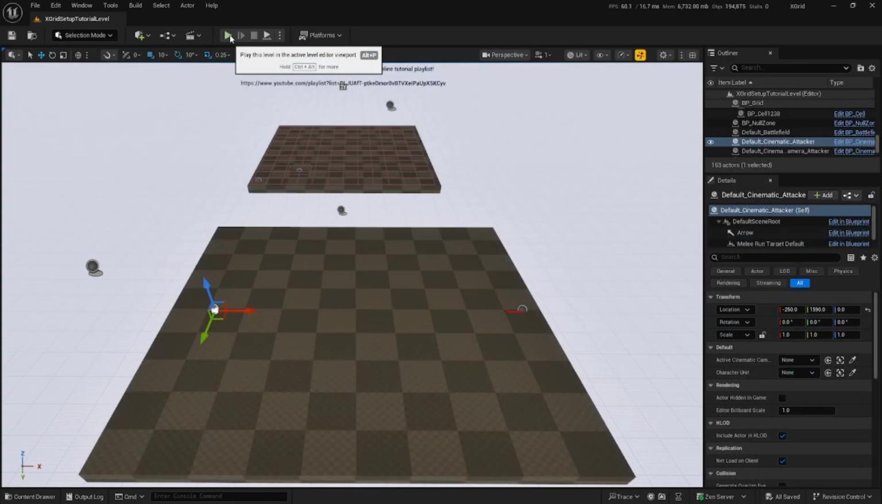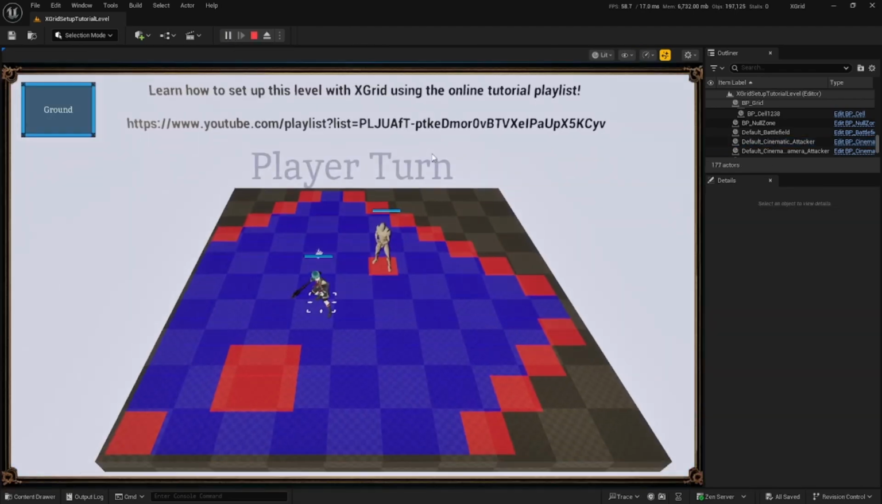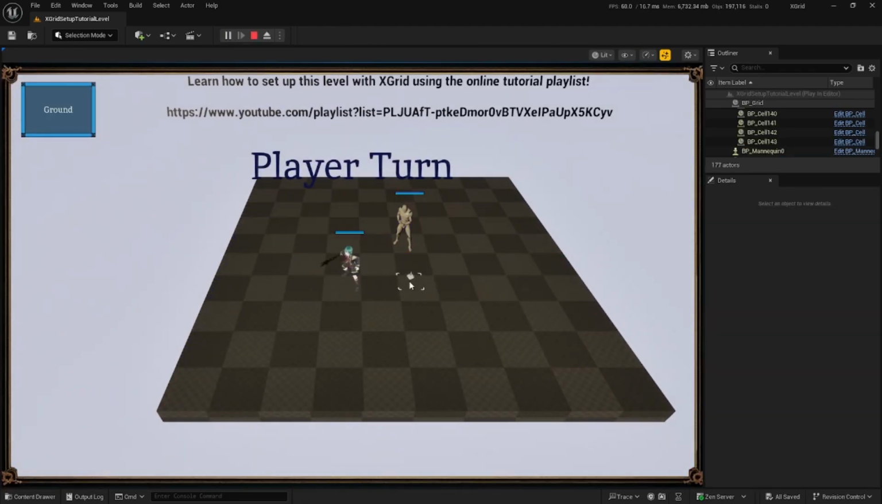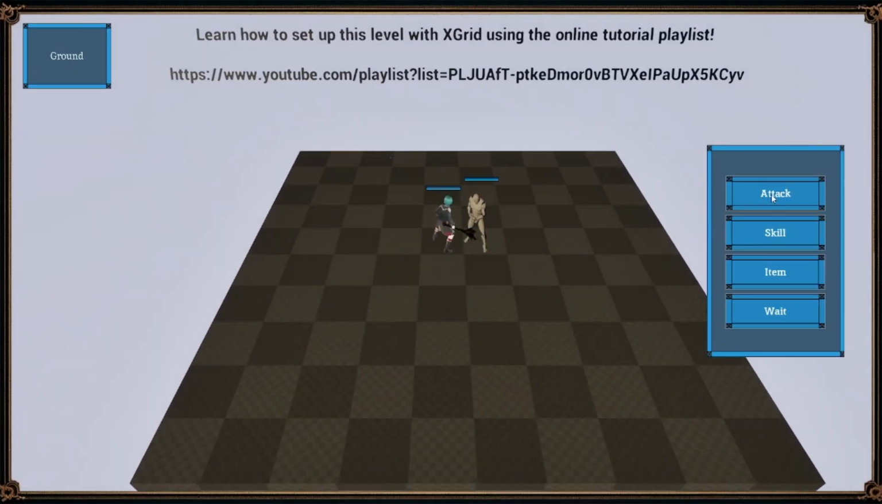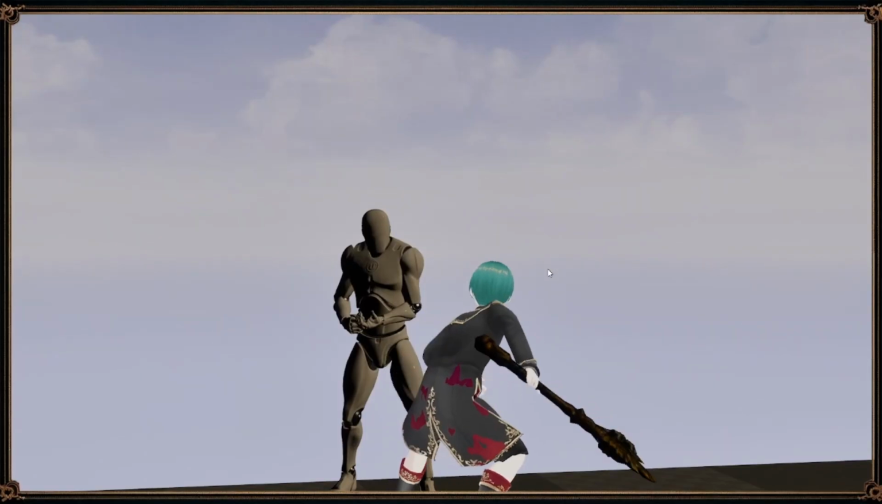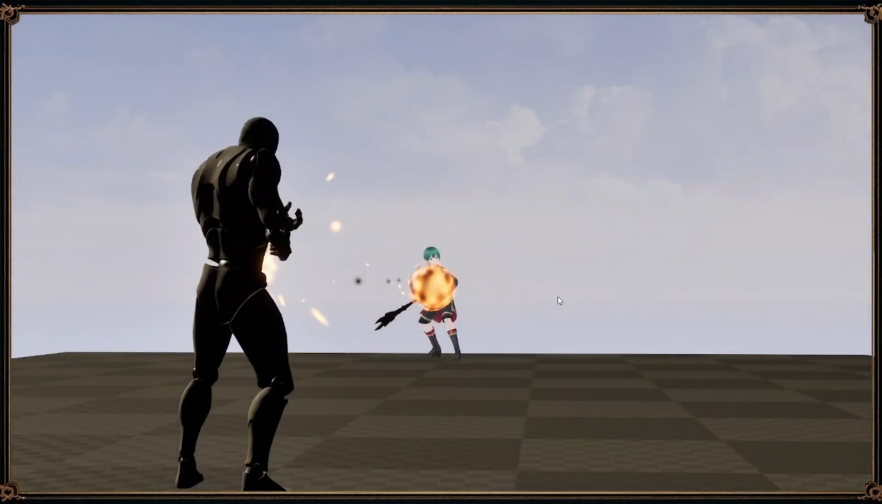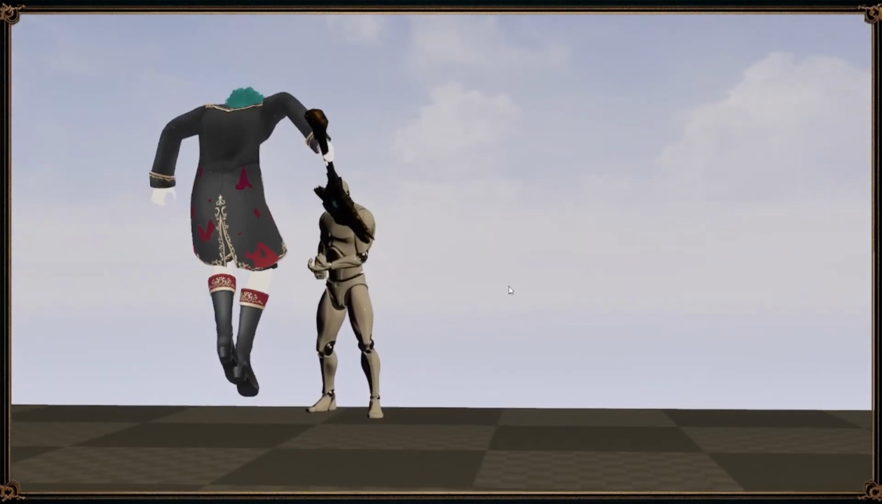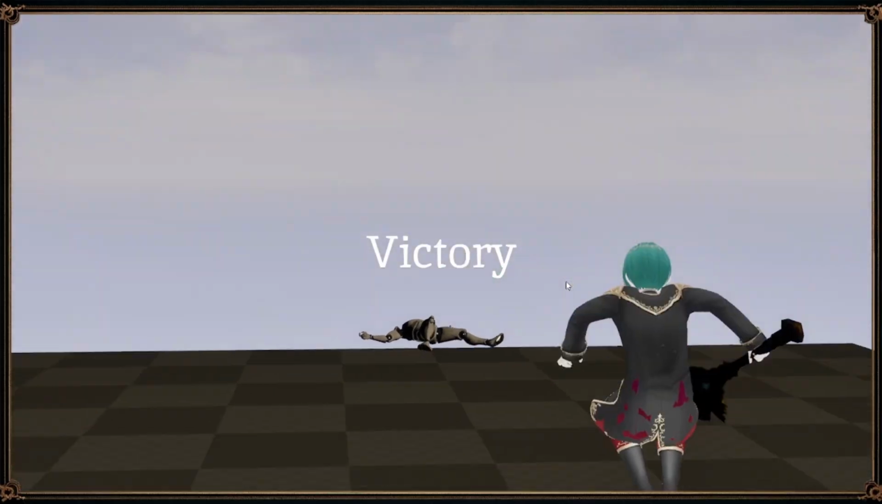All right, so that should be the last step. Let's go ahead and hit play and see what it looks like. So we should have our character Sharp here doing his attack animation and then jumping back and landing in his starting position, and then the attack sequence finishes up.